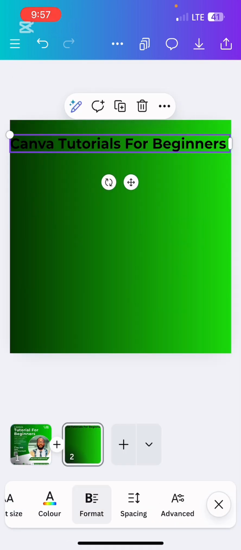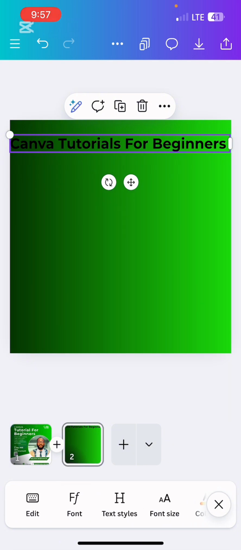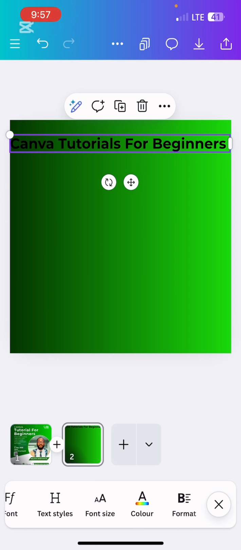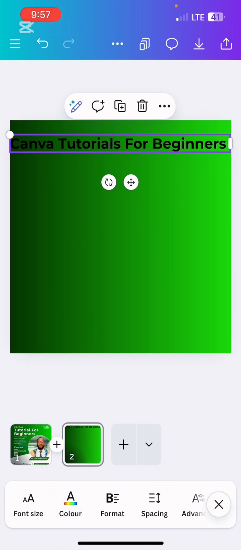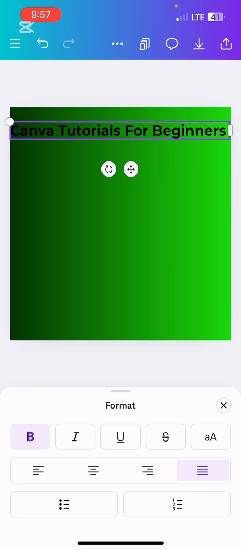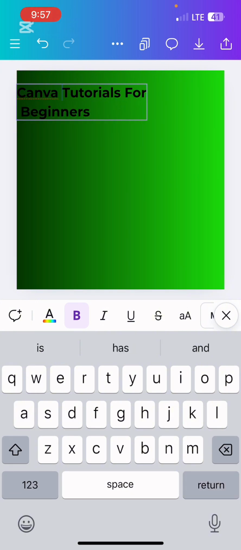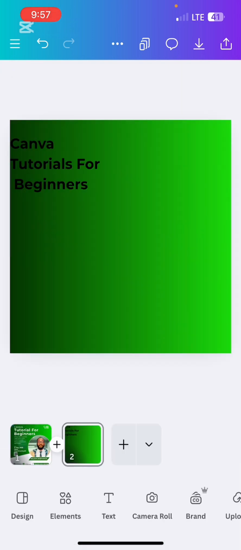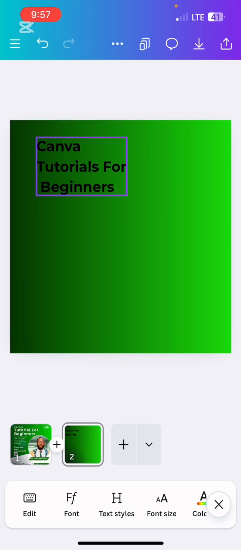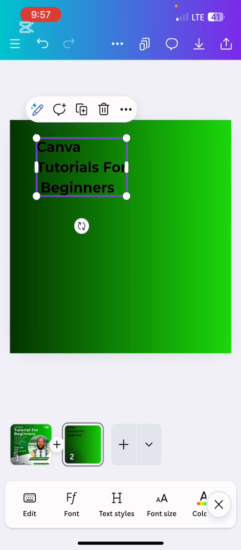Okay, if you come to format, now if you see, once I click on this text, all the icons here are showing me different ways of editing that particular text. So what we want to do is to format the alignments, change the alignment. We're using this, the first one there. Take this down and also take this down. Okay, let's go back to see if we're on point.